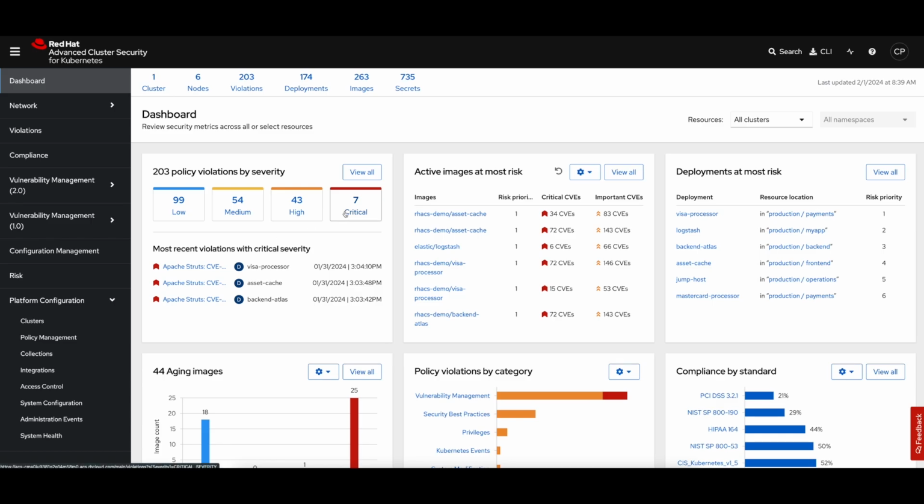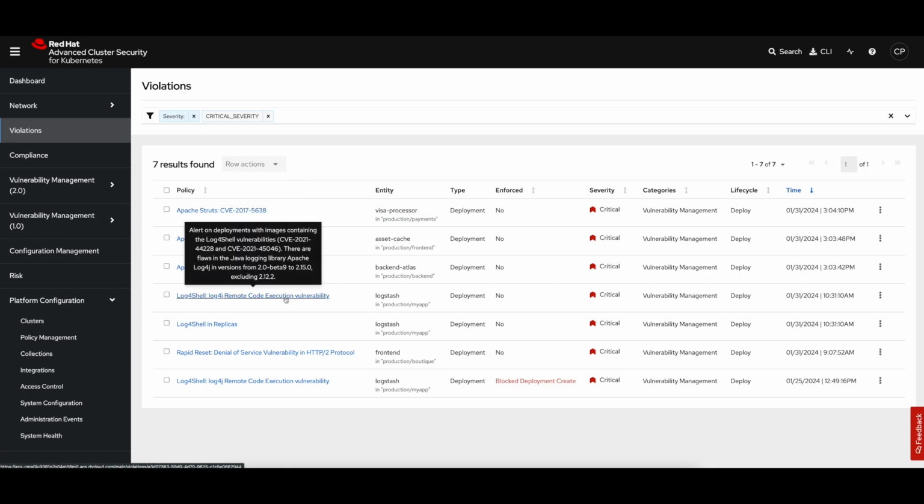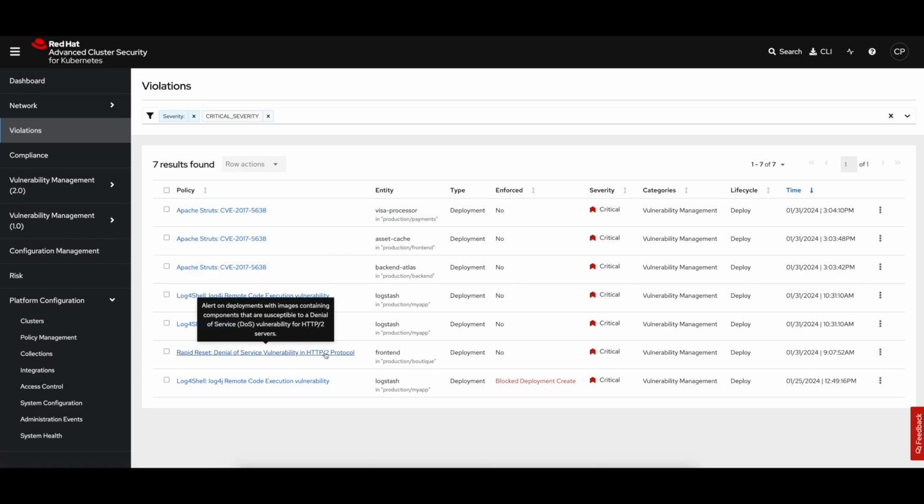As I click on each one of these, I'll be driven to a place where I can see more about that. Here, for example, I can see that I have an old Apache Struts vulnerability present. That's a critical policy violation, as well as a critical severity vulnerability. I have the Log4Shell remote code execution vulnerability present in my environment. I have the more recent Rapid Reset. So these are critical vulnerabilities in applications that are deployed on my cluster.